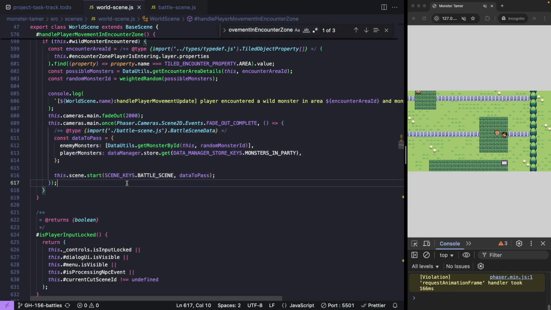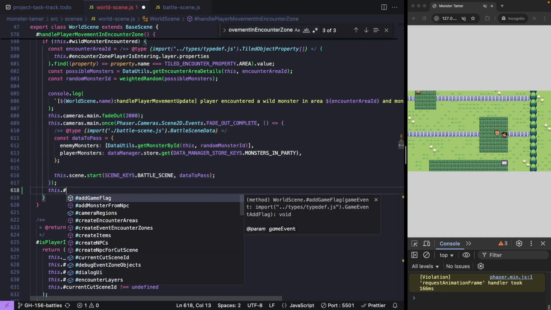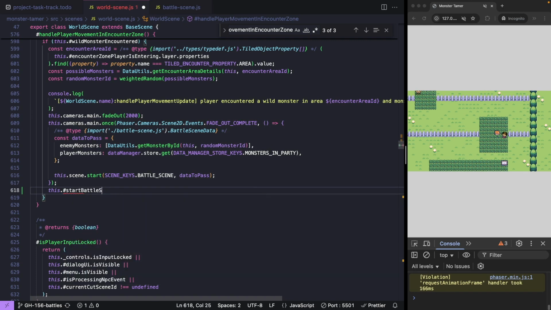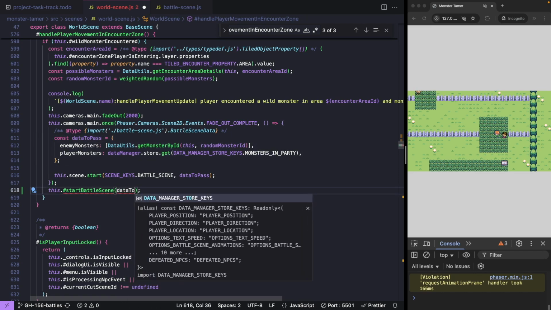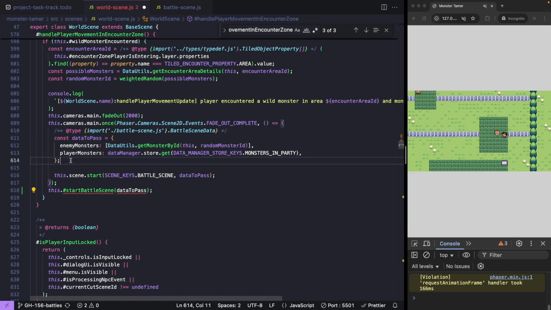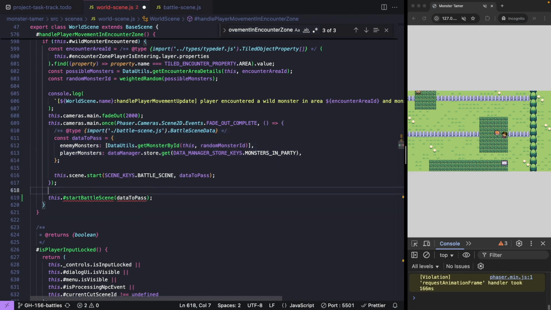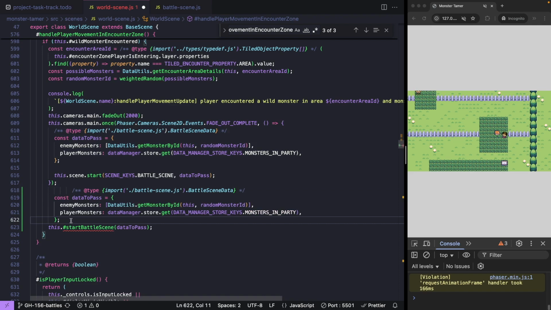So once we talk to our NPC and we're going to trigger our battle, we want to do that same type of logic. So we're going to take this logic here, and we're going to move it to a shared method so we can also trigger that for our NPC battle. We're going to call this new method start battle scene. For this method, we'll want to pass in any data we need to pass to that scene. So we're going to pass in our data to pass object. And then that way, all we need to do is construct that object and pass it to our method.